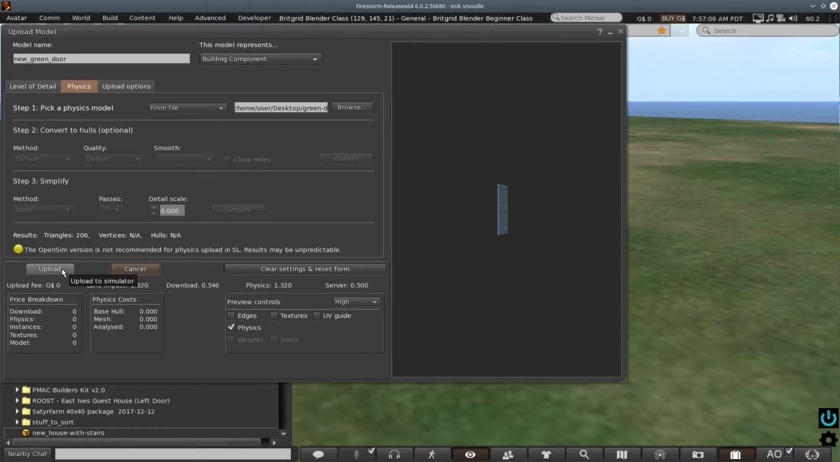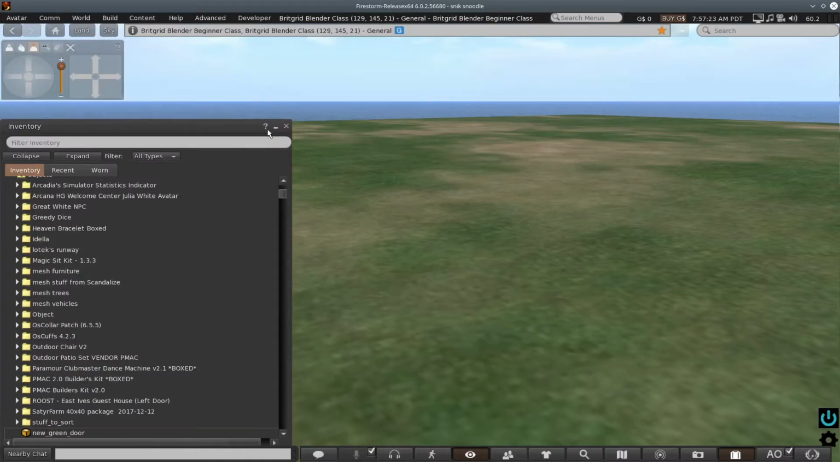I said hopefully. There we go, upload. Quite often you'll find that the time to analyse the mesh is about the same time as it actually takes for the upload. Just as a rough guide. There we go.